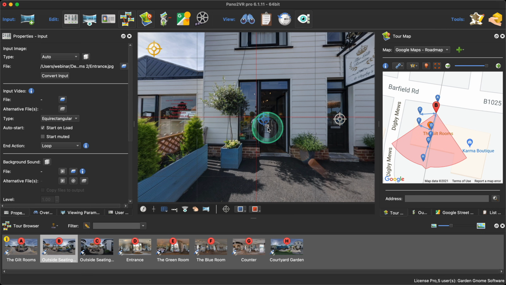Now, why is it important to do it in the map? Well, it's important to do it in the map because, as said before, with Street View, it uses the location data of each node to add the links. In Pano 2 VR, if you're building an HTML5 output, you can actually put the links to wherever you like and then link them to whatever node you like. So it really doesn't matter.